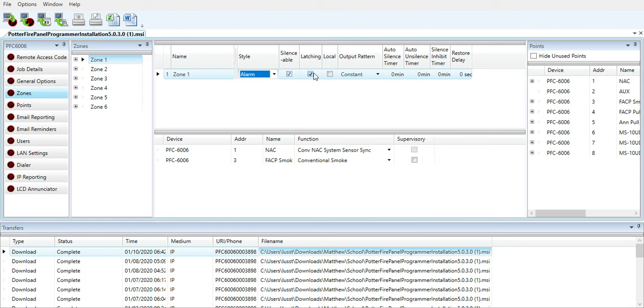Latching, when you reset, or whatever zone is reset at the time, it'll latch, so if you reset it, the alarm will still have an alarm signal going on it. Local is, it won't report anything to the monitoring company. Output pattern, so this is basically continuous for the NAC. You got code 3, march time, double time, which is a faster march time, and then temporal full.